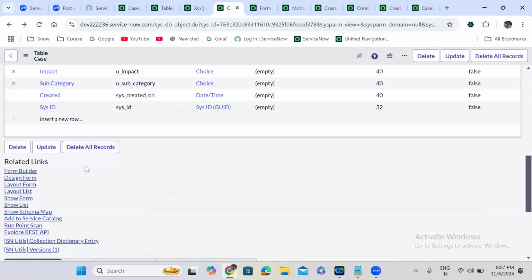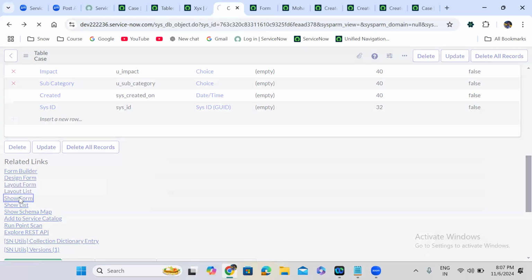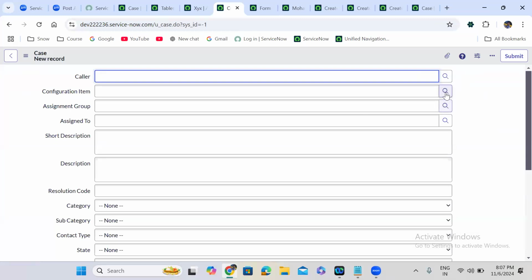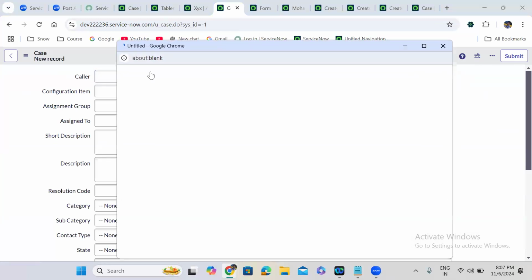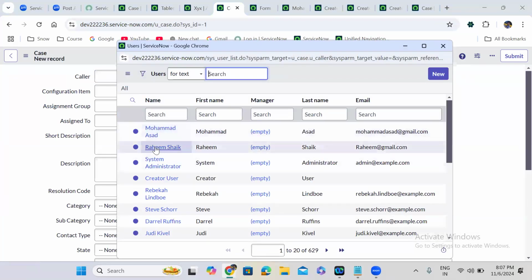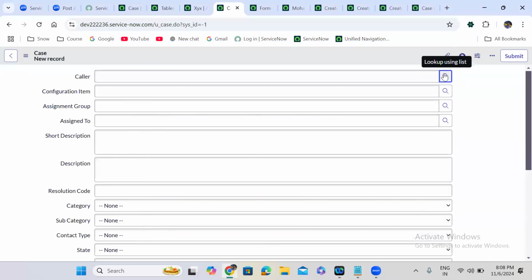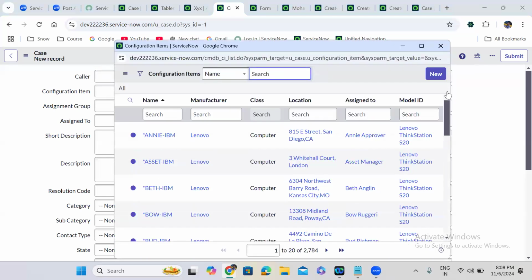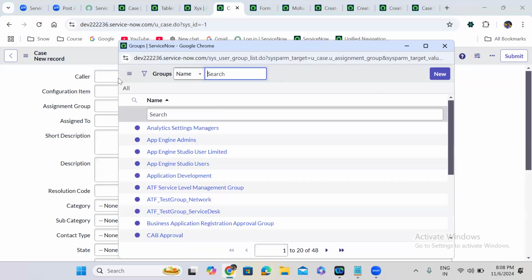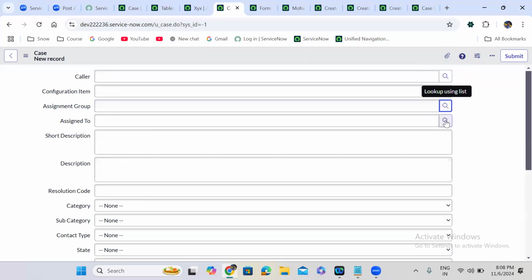So now I'm just clicking on show form here. Wherever you see this magnifying glass, here I am referencing users. Whenever you click on the magnifying glass, you will be able to see users here: Muhammad Asad, Rahim Sheikh, system administrator, creator user. These are actually users, guys. Whenever you see this magnifying glass, this is called a reference field. All these 4 are reference type of field. So here I am referencing users, here configuration items, here groups. You can see I am referencing groups. Here in this I am referencing users again.